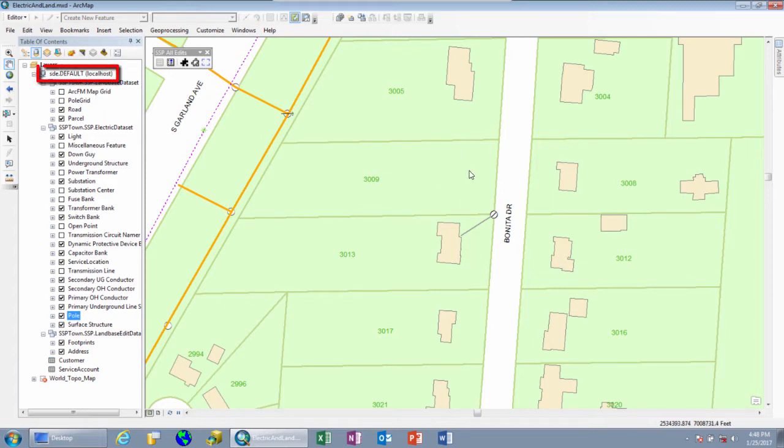So if I came into this scenario, I'm in SDE default. So what happened here? Who edited what, and why is this de-energized? Why is it an orphaned island within the data? Well, let's find out using our tools.